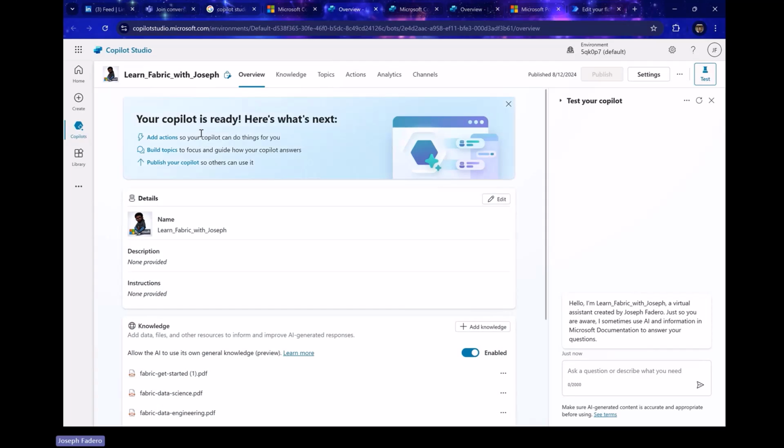So here is the chatbot I created, but for the purpose of this demo, I'll also show how you can go ahead to create it yourself. It's a very simple process. It needs little to no customization for you to adopt for yourself. Now, this is the chatbot I created. I called it Learn Fabric with Joseph. In the chatbot, I have a test chatbot. What this chatbot does is I can ask it any question which I have in regards to Fabric.